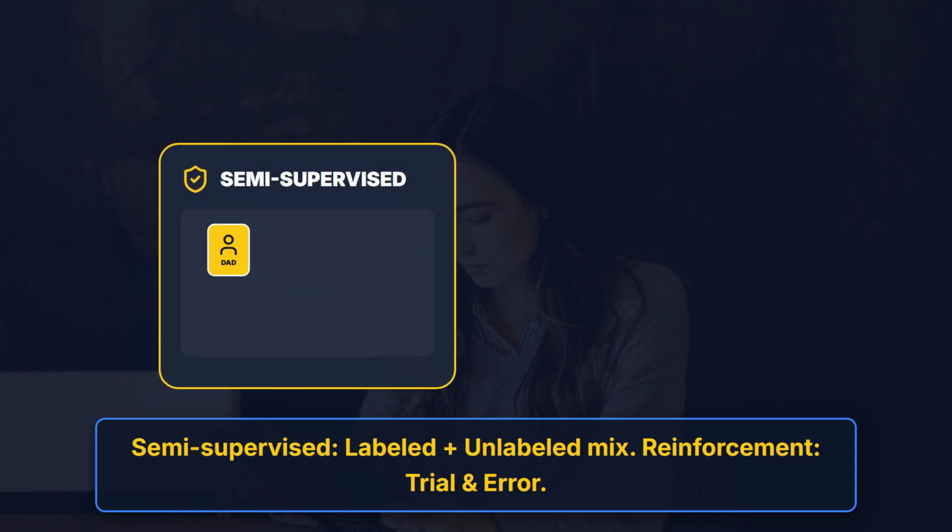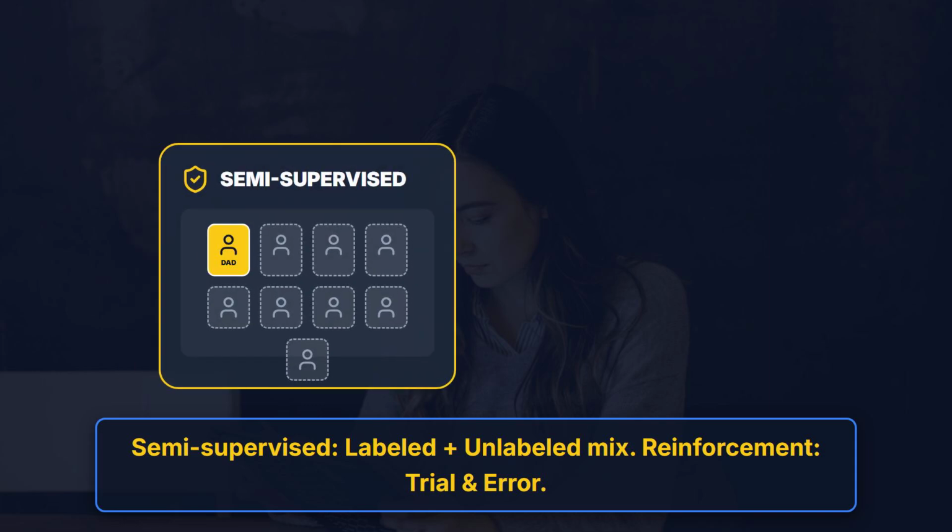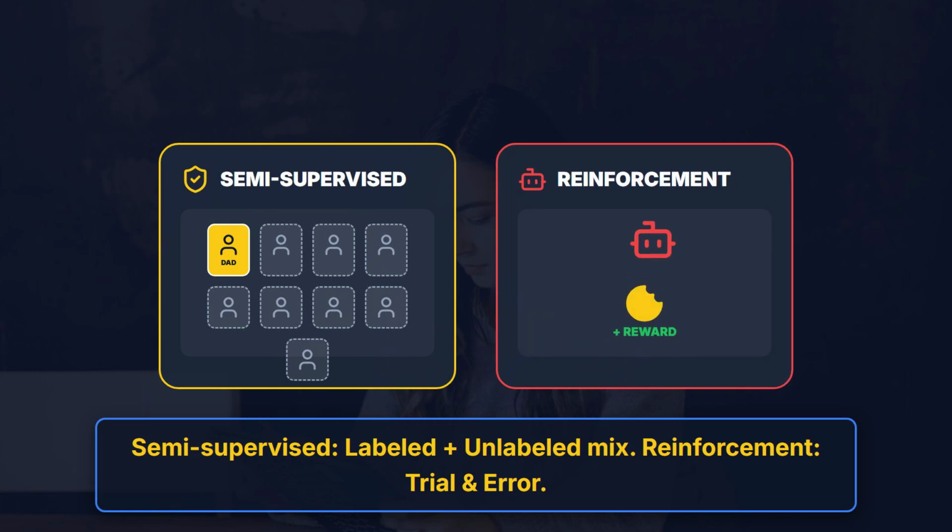Semi-supervised learning uses a small amount of labeled data and a large amount of unlabeled data to save costs, just like Google Photos grouping your dad's face after you label it once. Reinforcement learning is different, it's trial and error, like training a dog with rewards and penalties.